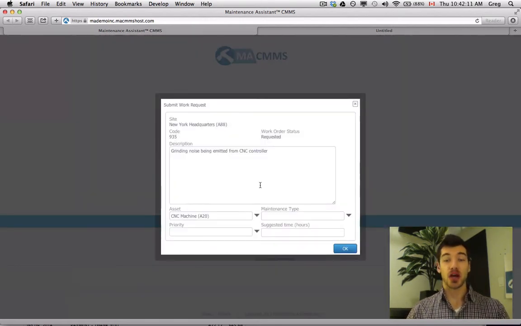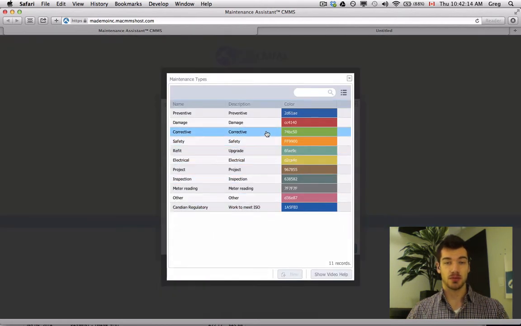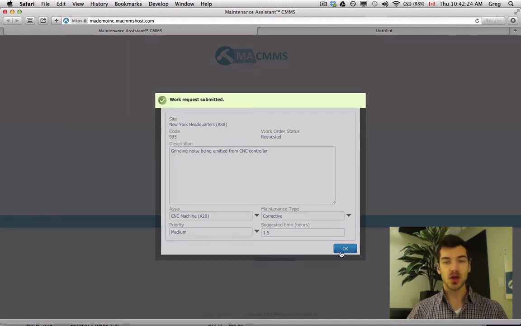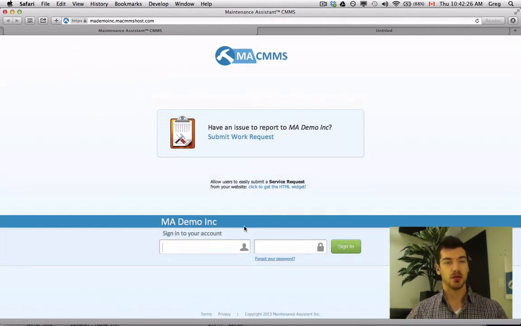I also have the option of filling in a maintenance type from the list, as well as setting a priority from lowest to highest, and then a suggested time. These last three fields are definitely optional, however. And click save to submit the request.